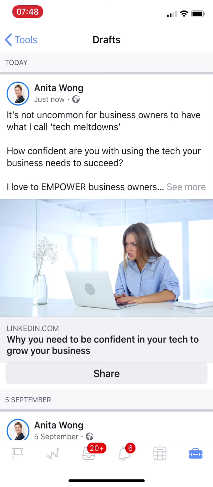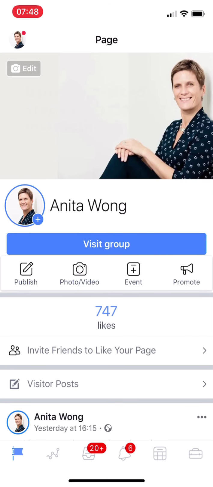So remember, instead of going to the Facebook app, go to the Facebook Pages Manager app inside your App or Play Store, and that will help you to manage your page more efficiently on the go.